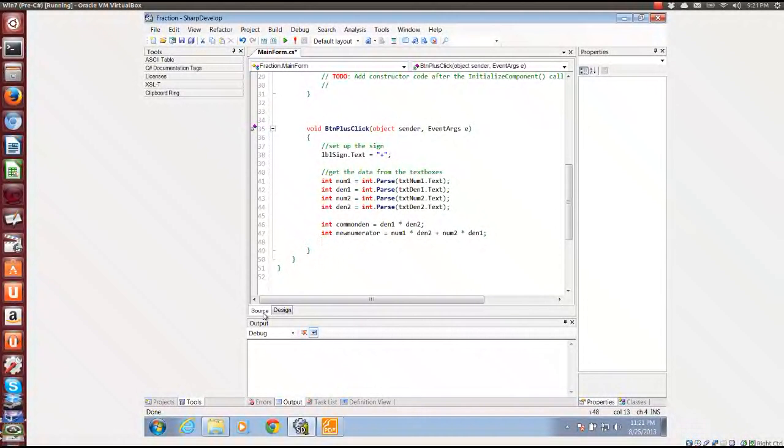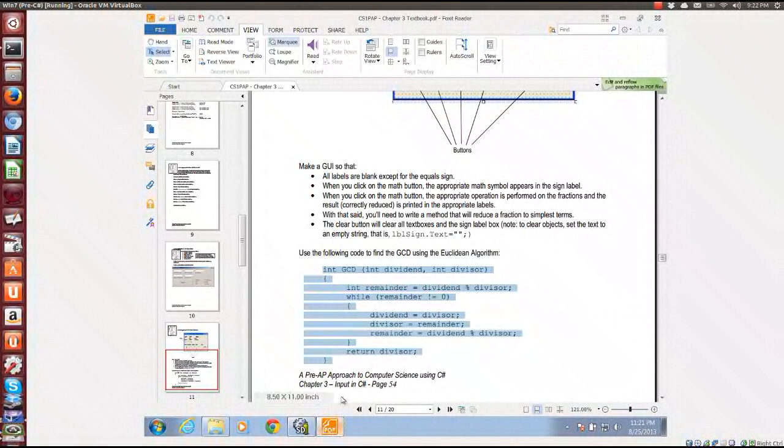So at this point, I need to reduce. Now, in the chapter 3 book, page 54, there was a section of code. This code actually finds the GCD using the method that we've talked about in class. And at this point, I really don't need to know how it works, but we worked through several examples in class that showed the process.